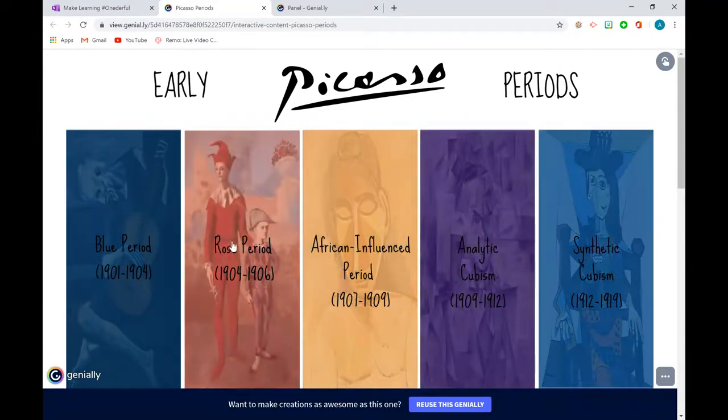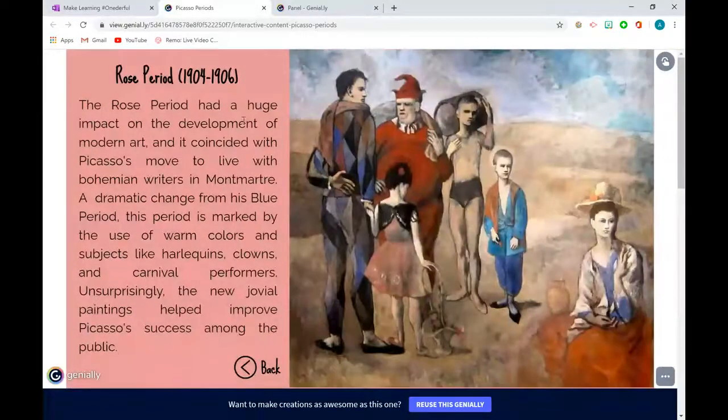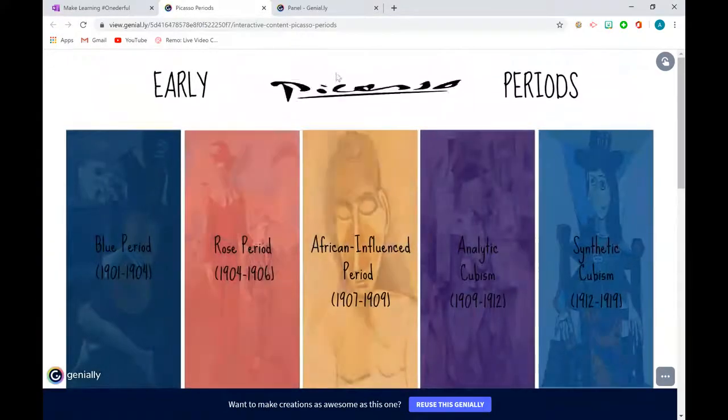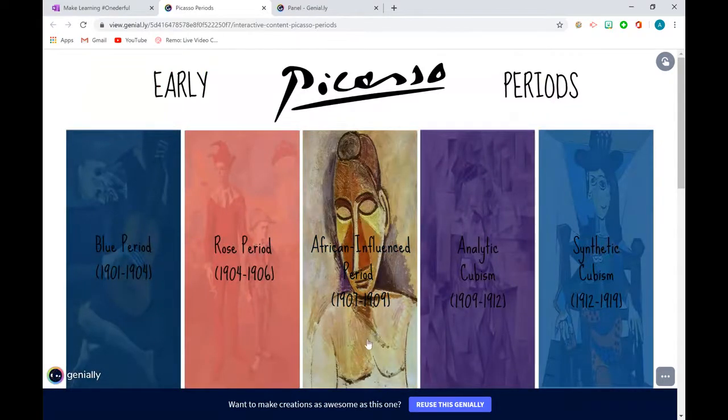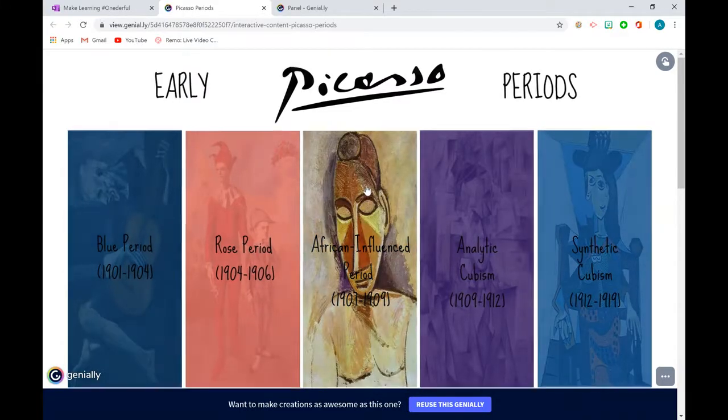So I'm going to go ahead and click on the Rose period here, and you'll see that that opens up a new window with an image and some text that explains that period. And then down the bottom, it has a really nice function, a back button, and it brings you straight back to the overall page. So this is just one example of how you can use it. You could tweak it to suit any module, any topic, whatever you're working on. But this is just a way of making interactive content.